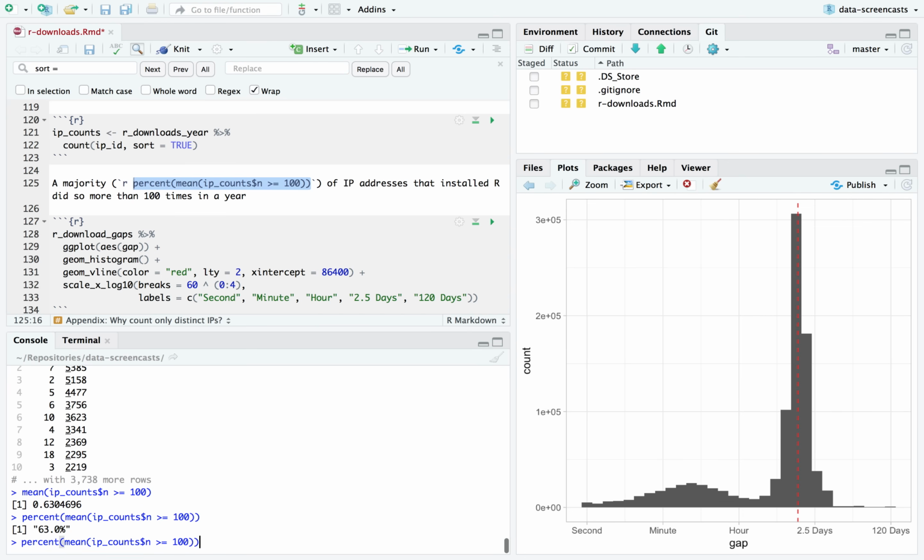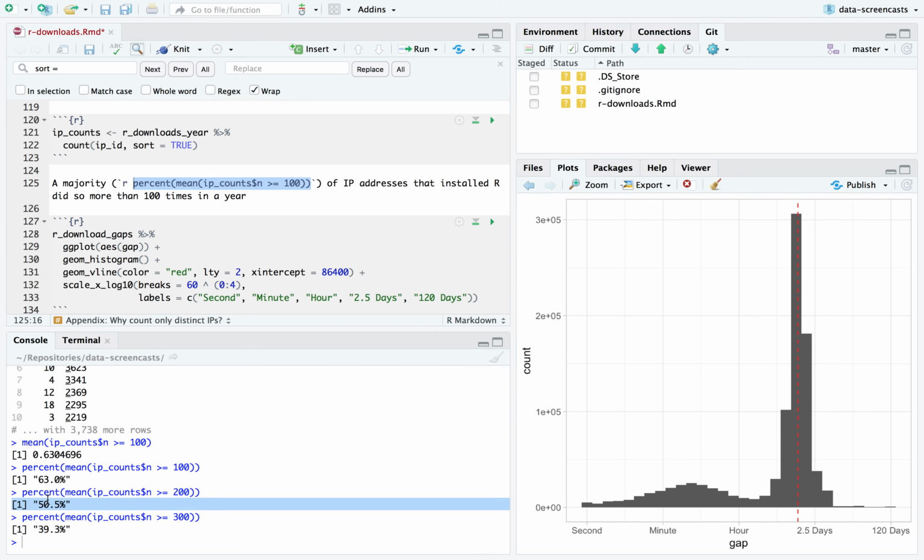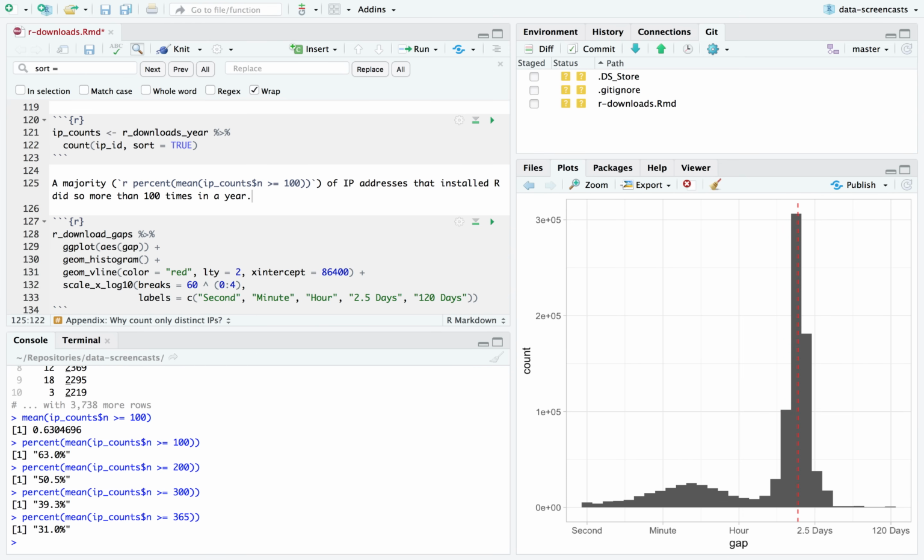Right now it's 63%. If I change it to 200, it goes down a little bit. That might be a good observation, that half of IP addresses installed more than 200 times. But I like 63% more than 100. Generally, once you're more than 365, you're talking about once-a-day installers. So it looks like there are a lot of IP addresses that are installing again and again.